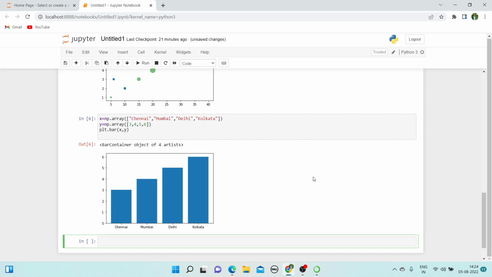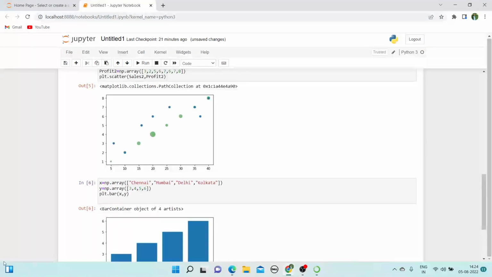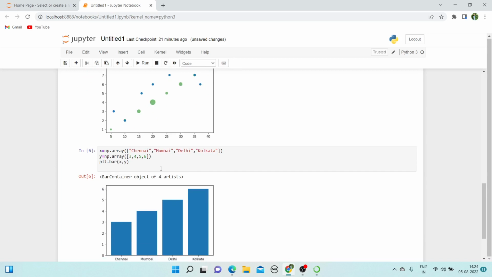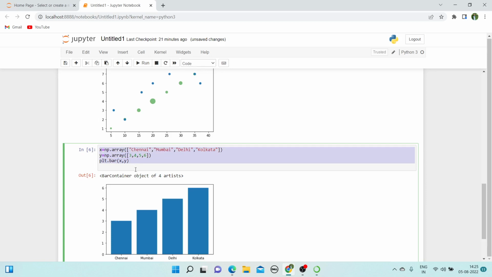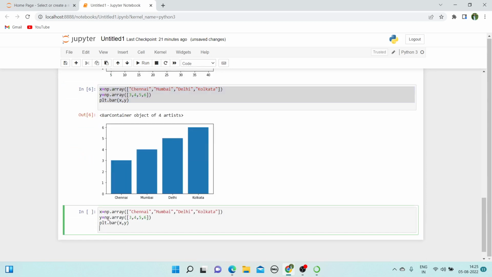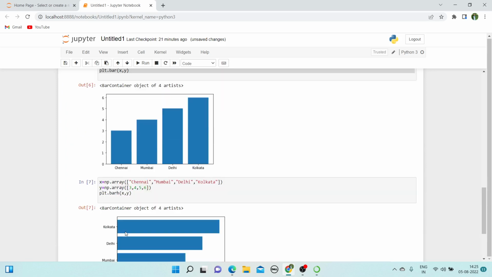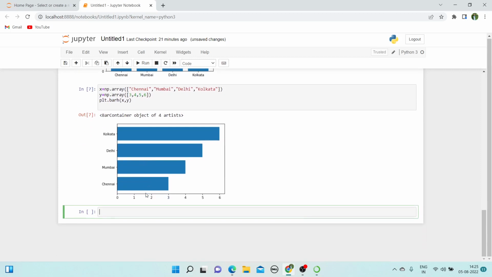Now this is a vertical chart. Let's say if we want to have a horizontal bar chart, then in that case what we need to do is simply copy this first. Just a second. What happened? Okay, let's copy this first and then paste it over here. And with bar, the only thing we have to do is write h in order to make the horizontal bar chart. So here you can see we are getting a horizontal bar chart now.